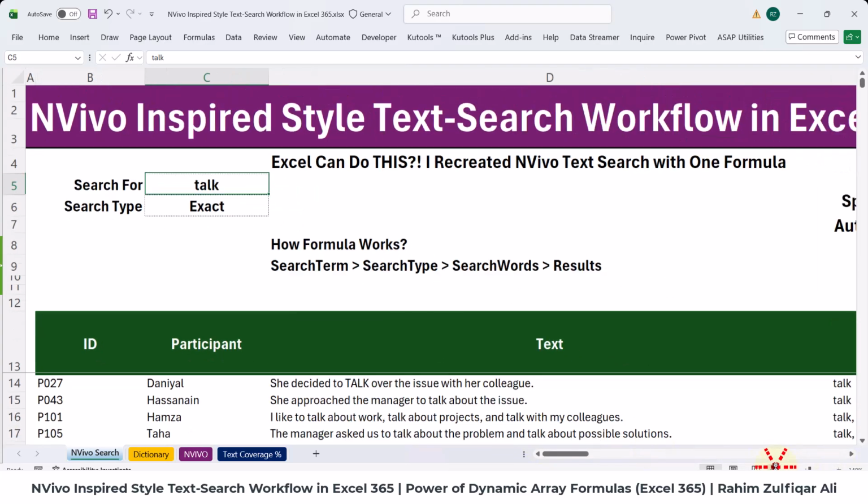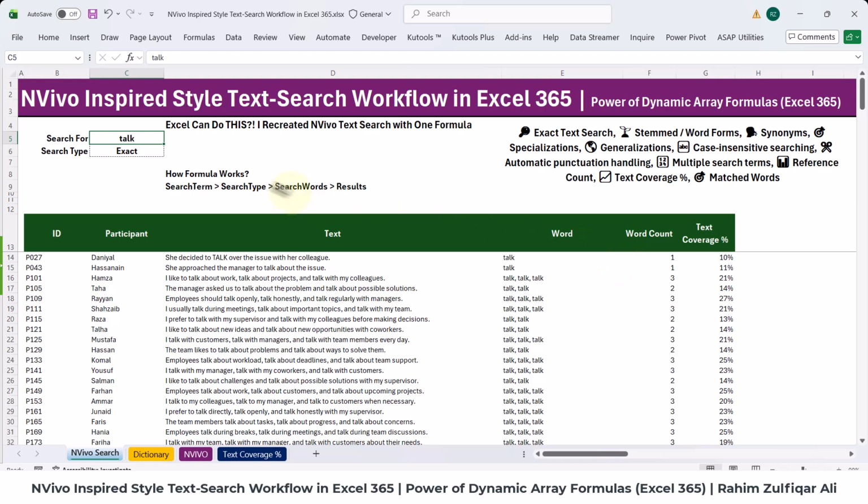The features which this particular sheet, or the formula, has: it can do exact text search, it can do stem word form search, synonyms, specialization, generalization, even case insensitive searching. Anything written in capital or small, it can handle that as well. Punctuation handling, multiple search words, I can do multiple word searching as well. The reference count, the word count, how many times that particular word has been included in that particular sentence, and then also the text coverage percentage and the match words as well.